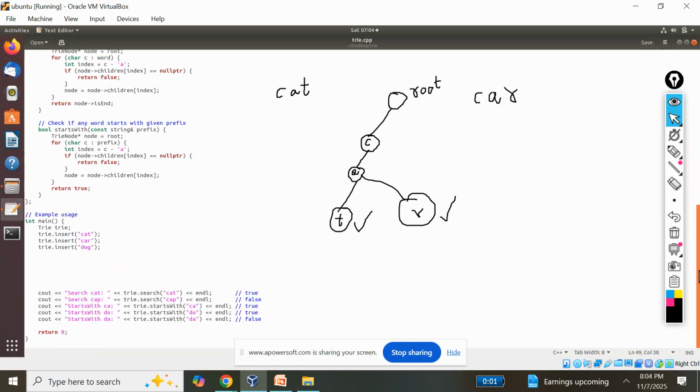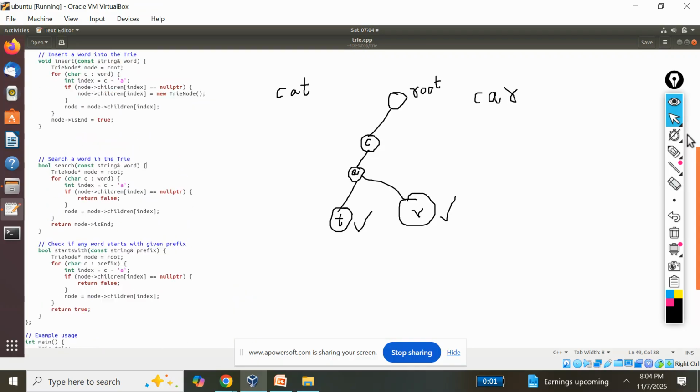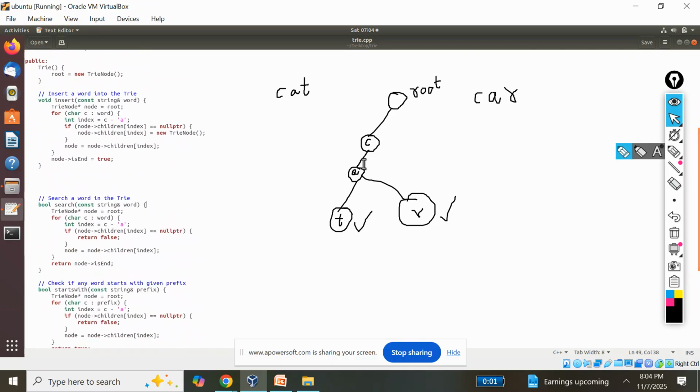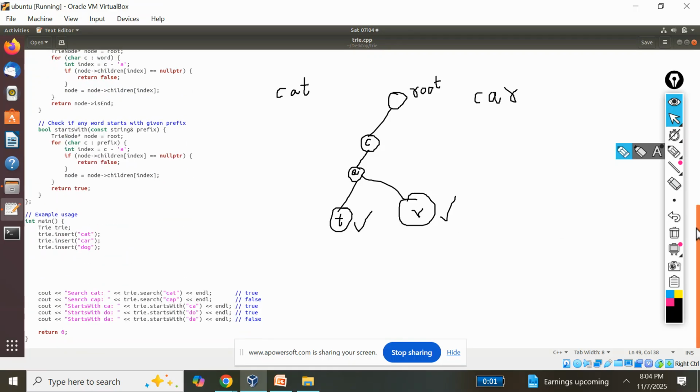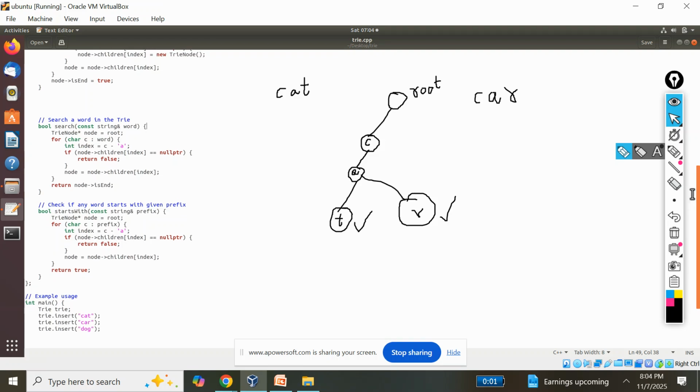Let's see what we are searching. Okay, so we are searching cat, and as you can see it's written true. And if we search for cap, it will search till here, and then when it searches for p, you will find nullptr and it will return false. So it's quite easy. And then we have the startsWith function.